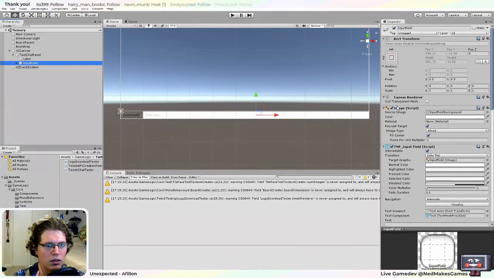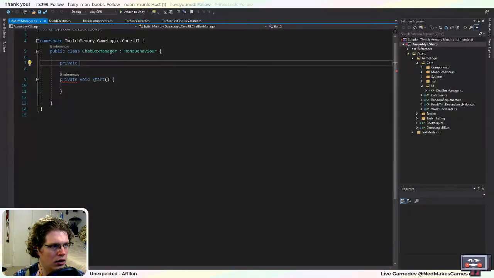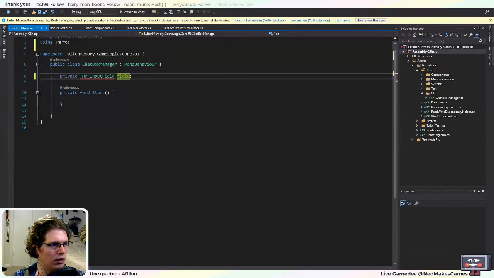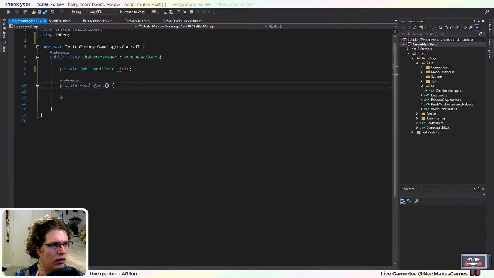Okay, so it's called the TMP input field. Input field. I would just go ahead and use that namespace.